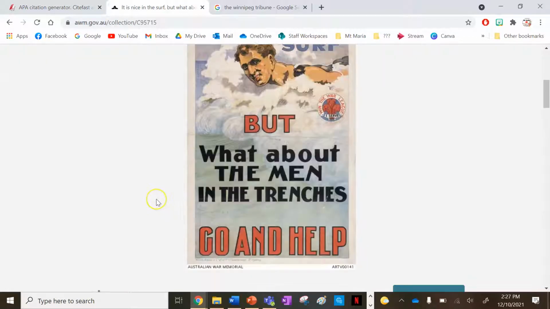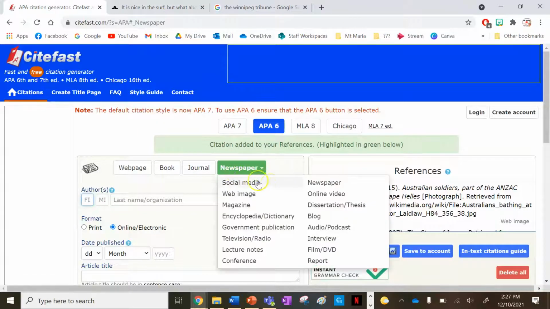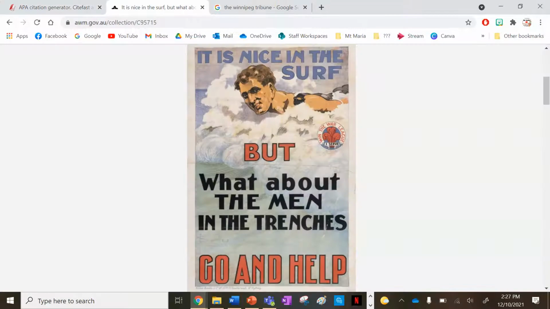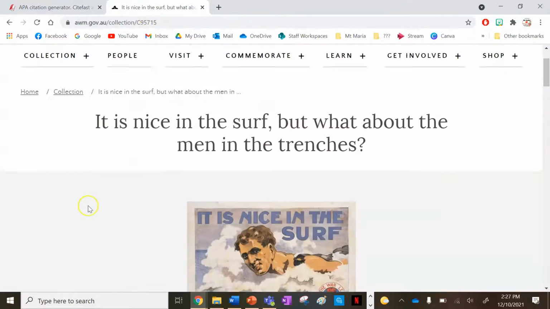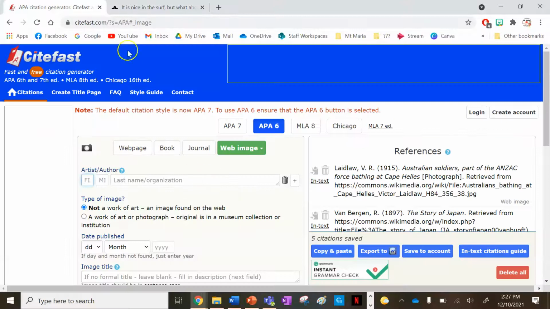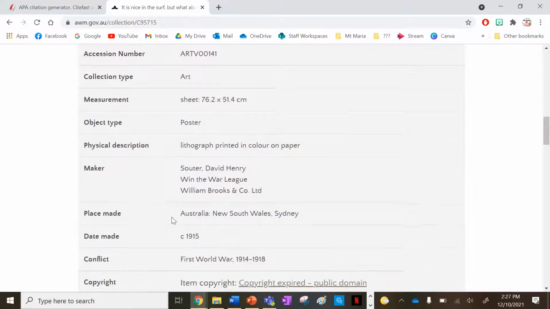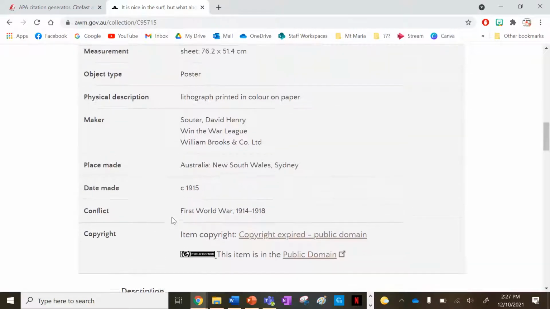And now I'm going to do a propaganda poster from World War I as well. Now I'm going to reference this again as a web image. I'm using the Australian War Memorial as well. It's another really good place to find historical sources. So I'm going to go ahead and fill that information now, and you can see all the information is located down here.